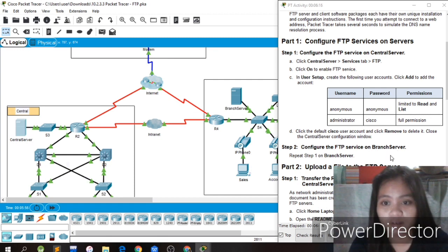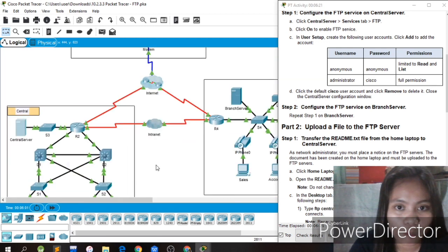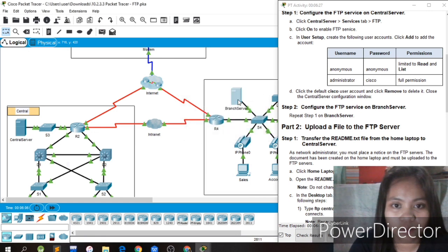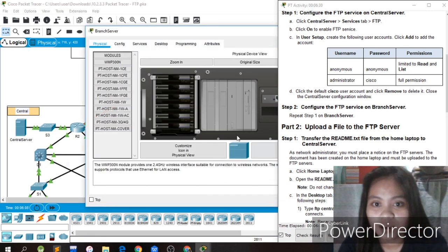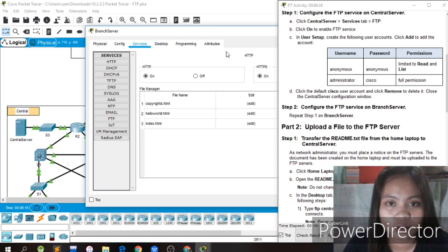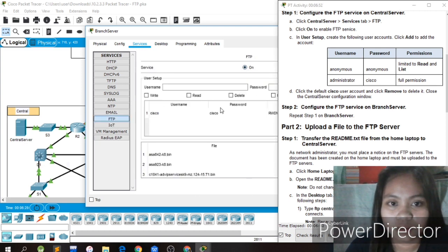Configure the FTP server on branch server. Repeat step 1 on the branch server. We need to repeat: click the service tab, and we need to turn on the FTP, and then click add.